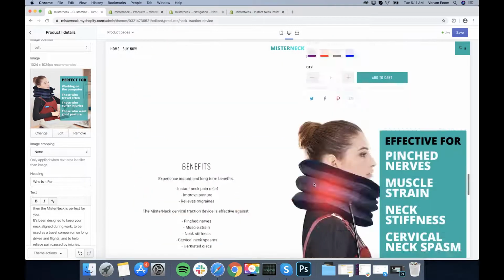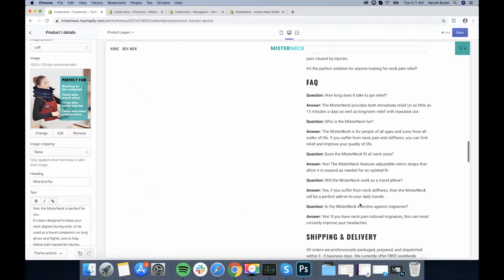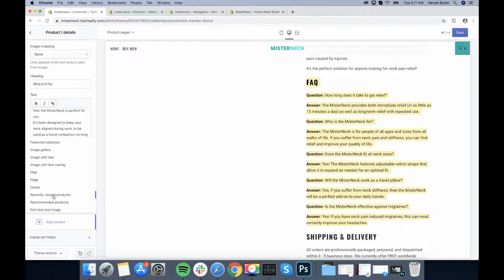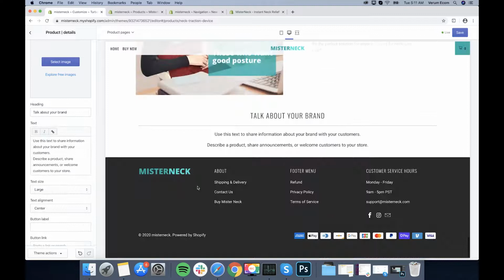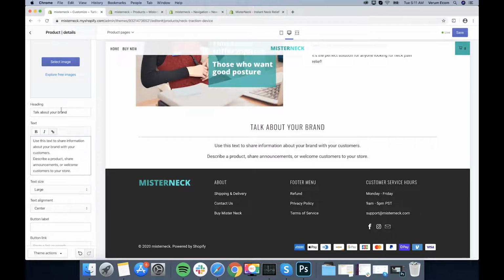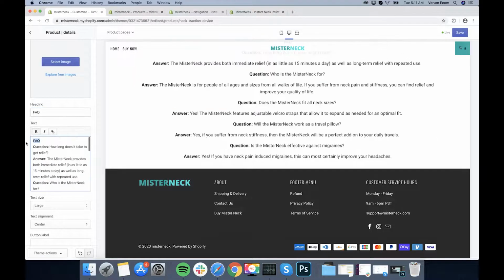Alright, so that's looking pretty good. So the next portion we have to add is the FAQ. So let's grab that. Let's go back here. Let's click add content. And this time I think I will add, let's see, I think rich text and image is appropriate for this one. Yep. So we can change this to FAQ and then paste in your FAQ right here, delete that.